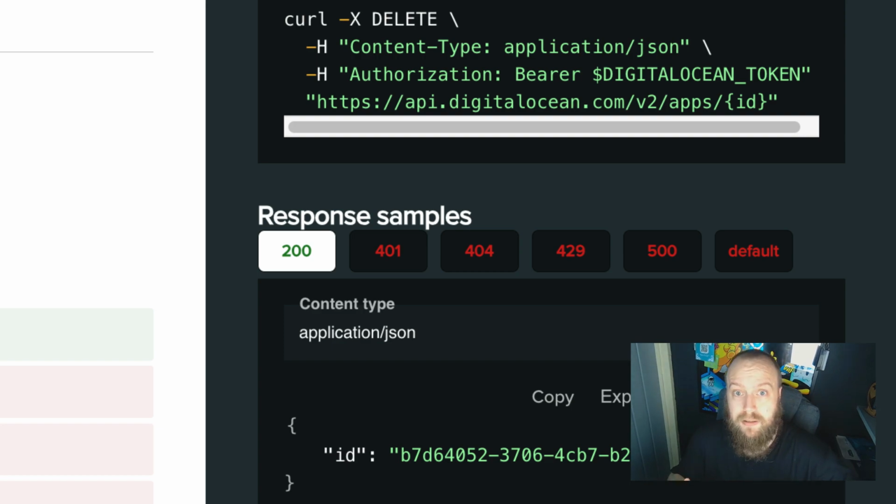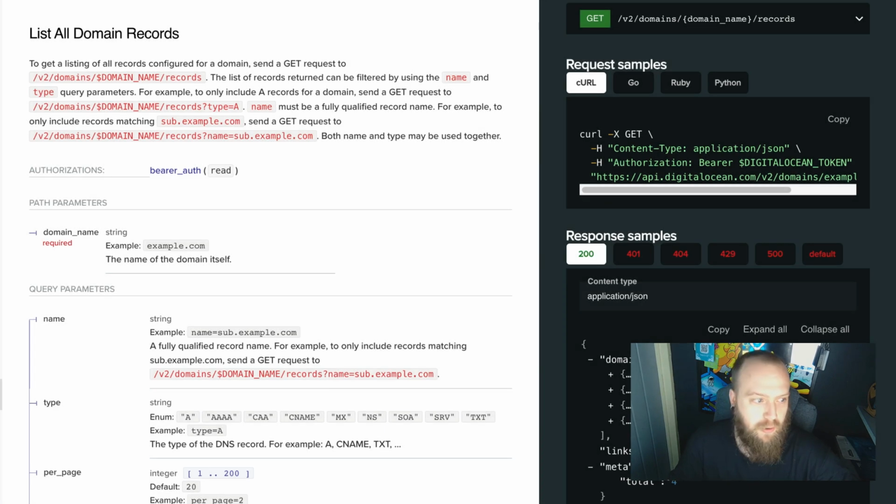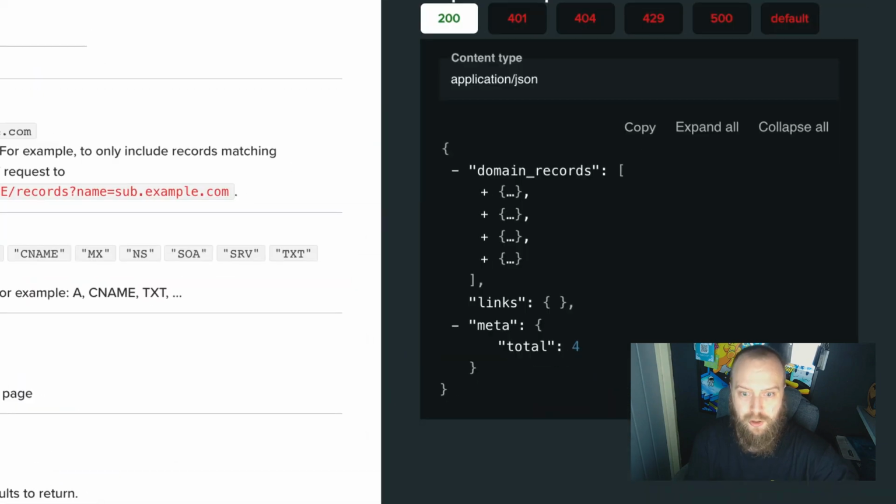Needless to say, it's not all bad. If we look at something like listing all domain records, which is a GET request to /v2/domains/ the domain name /records, that is a good endpoint. Consistent pluralization, you're using something that makes sense within the URL as a parameter path, and we're getting a 200 response, which makes sense. It is a collection, so we've got the pluralized key within that response. We've got an empty links because there's nothing else we need to see. But if there's additional links, we'll start to see things like first and last in there. That's great. Then within meta, we've got a total of how many are actually within the domain records themselves.